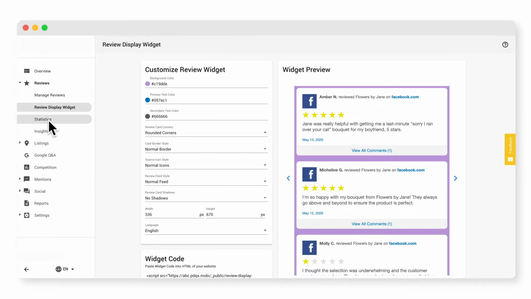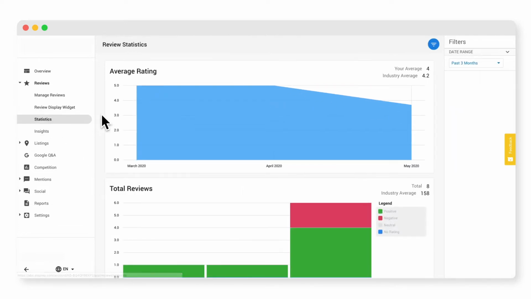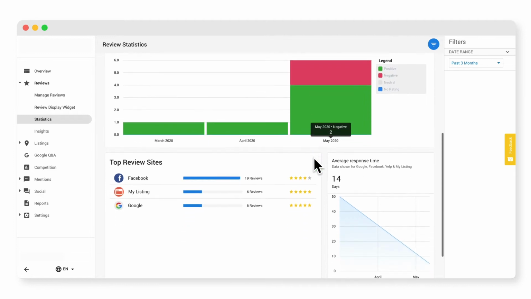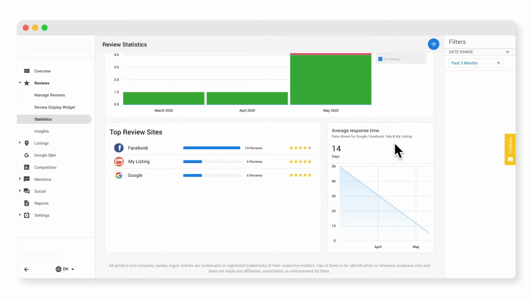Under the Statistics sub-tab, you'll be able to see your business reviews showcased over time. Understand points in time where you were receiving bad or no reviews. And this is a good indicator that it's time to ask your customers for reviews. We also show you your average time to respond to those reviews.